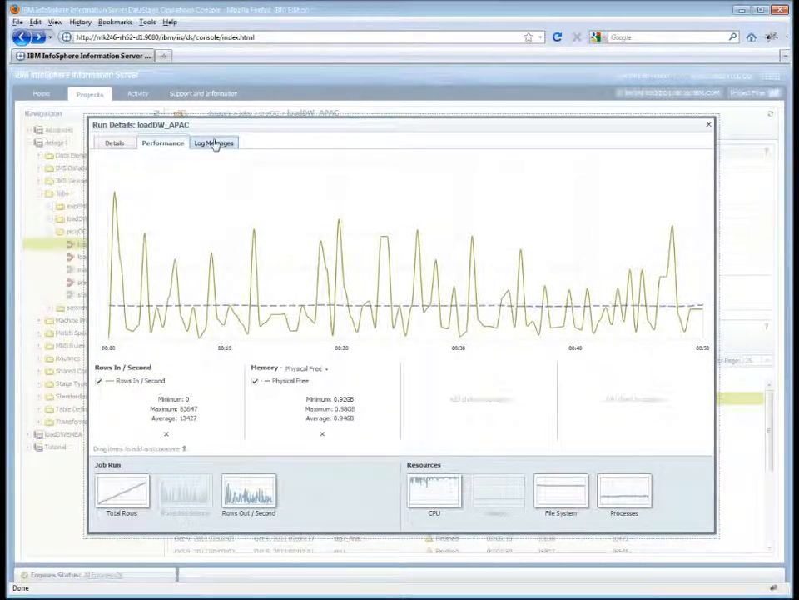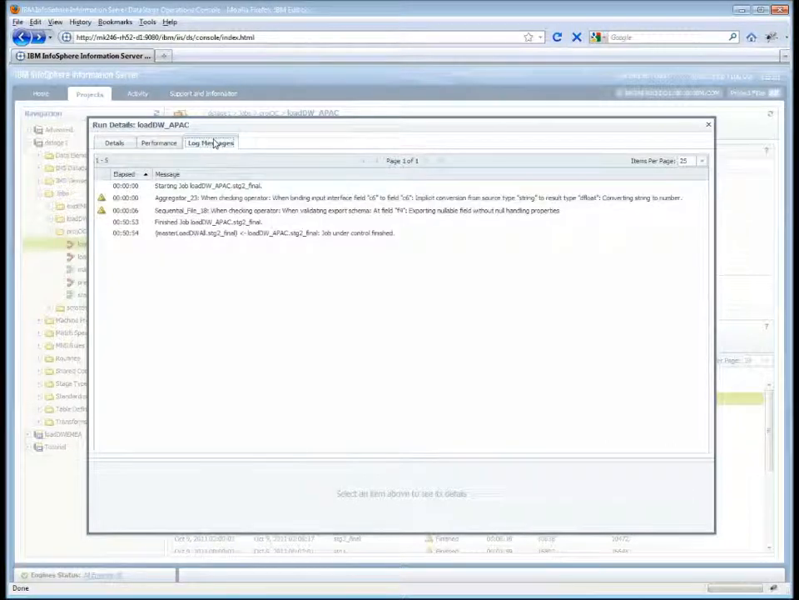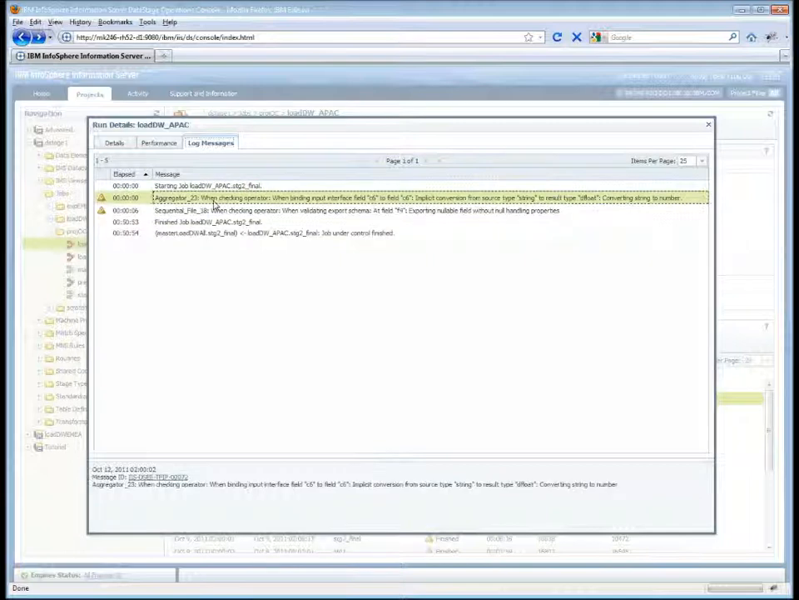We can also see the log messages produced from this job. The important thing to note, this is a subset of the log messages produced, and this can be controlled via a configuration file. So if I select one of these log messages, it gives you the full text at the bottom of the screen, and there's also a link to the InfoSphere help page for that log message.